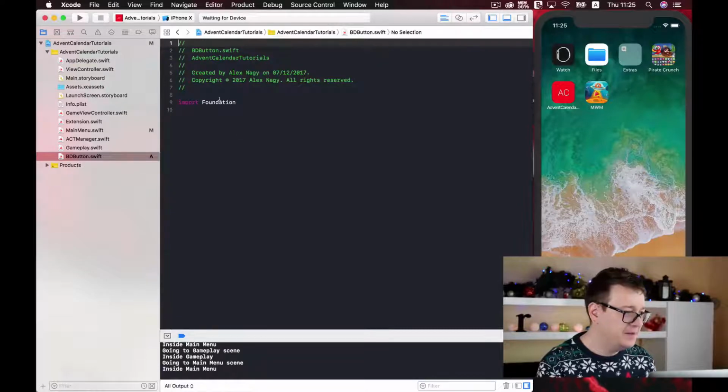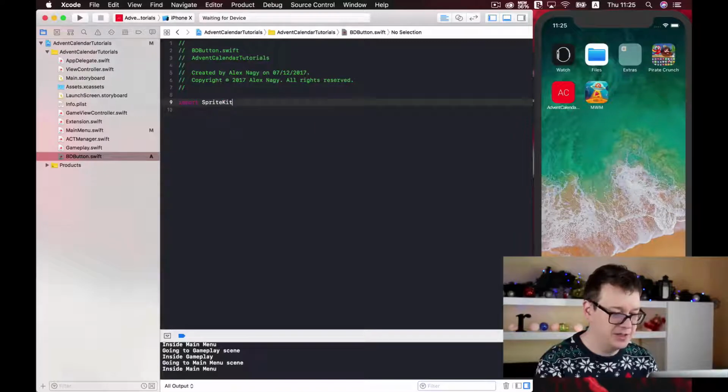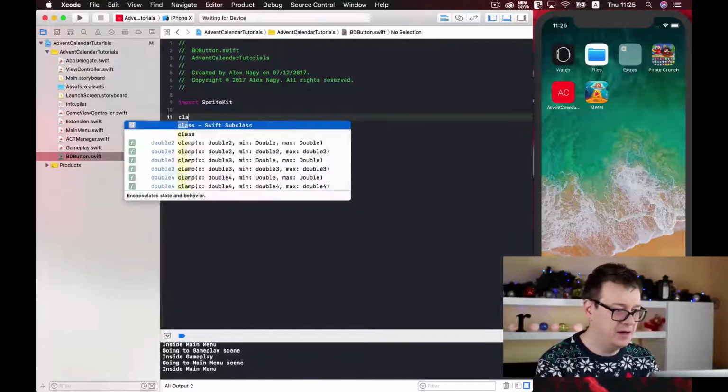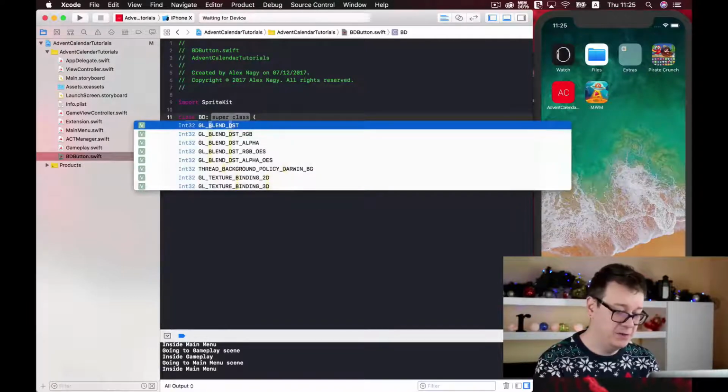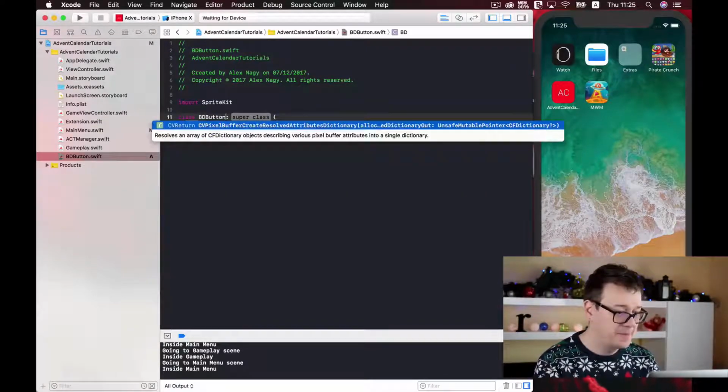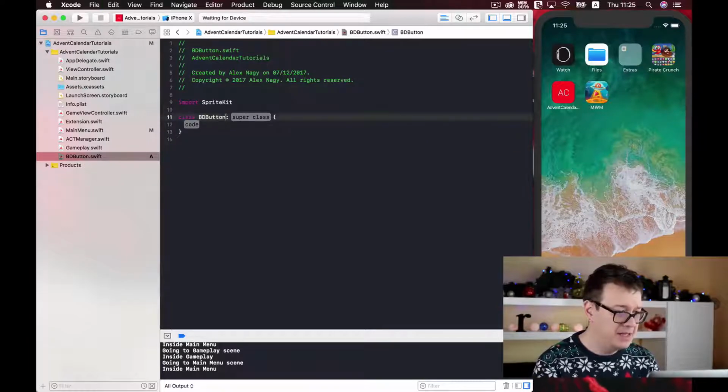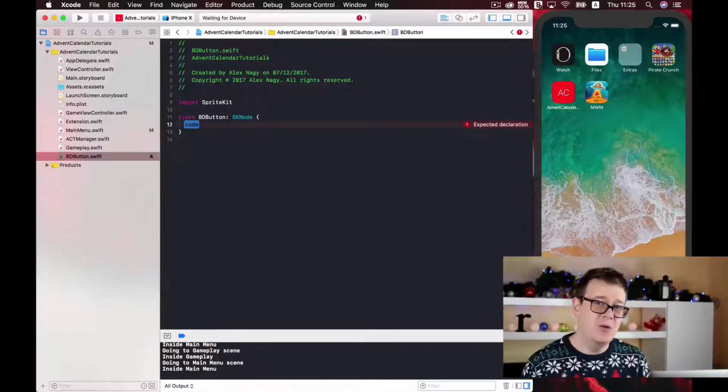Okay, now we want to import SpriteKit, of course, and we are going to create a class for it. It will be BDButton, and it will be of superclass SKNode. And now, what do we want inside our button? Well, we actually want a sprite and some crop nodes and an action, okay?